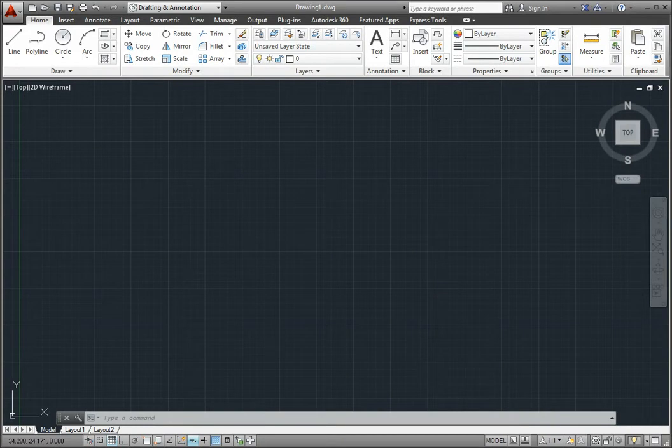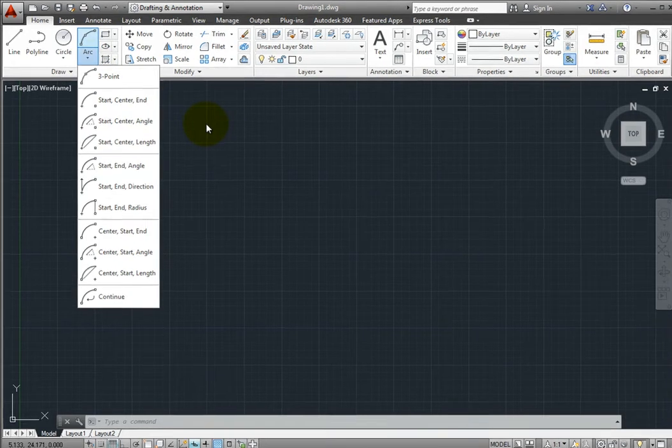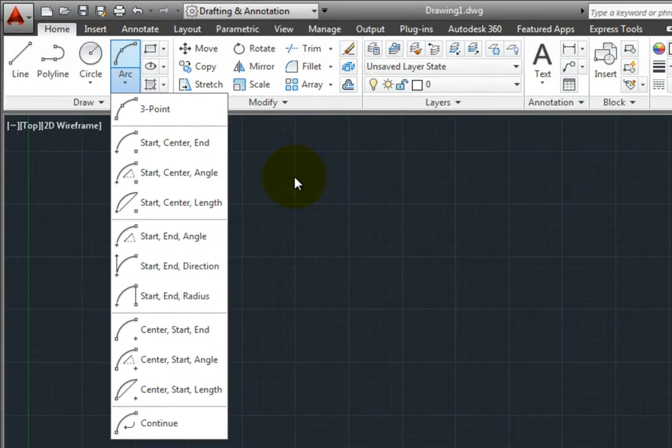An arc is one of the most basic objects you can create. On the Home ribbon, in the Draw panel, when I expand the Arc tool, you can see that there are 11 methods for creating arcs. With the exception of the Continue option, all of these methods require you to specify either 3 points or 2 points and a value, such as the radius, chord length, or tangent direction.